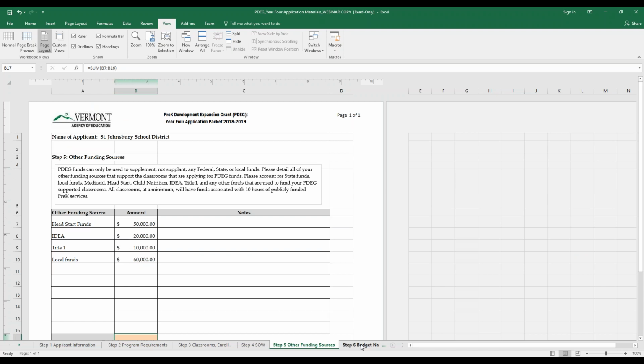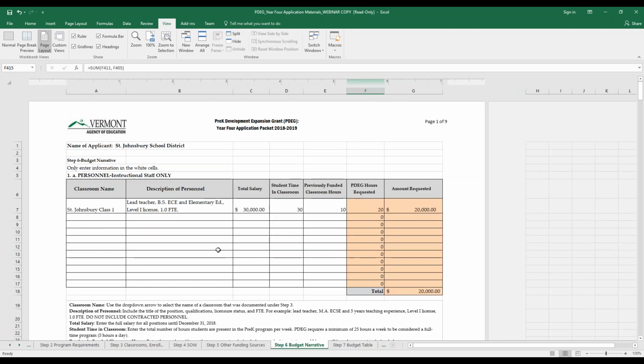After step 5, we're going to move to step 6, which is the budget narrative. This will be probably the most time-consuming part of the application process, and I really recommend that members of your business team and your program team sit down to do this, especially this section. For this section, you'll also need that guidance and instructions document, especially for the personnel categories.